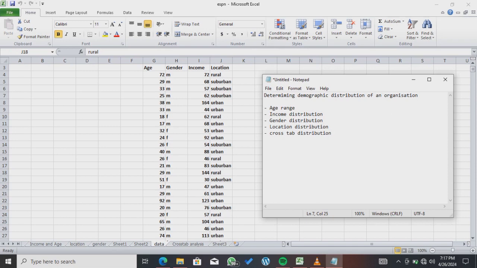And we're also going to do a cross-tab distribution. A cross-tab distribution means a complete table where we analyze both the age range and the income level. By so doing, we're able to know the top class of subscribers. We want to know the highest amount of subscribers. So we'll talk more on that later.